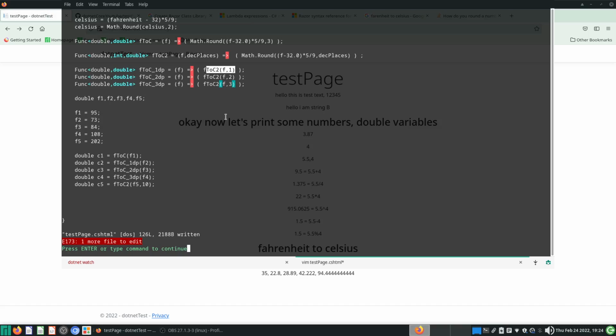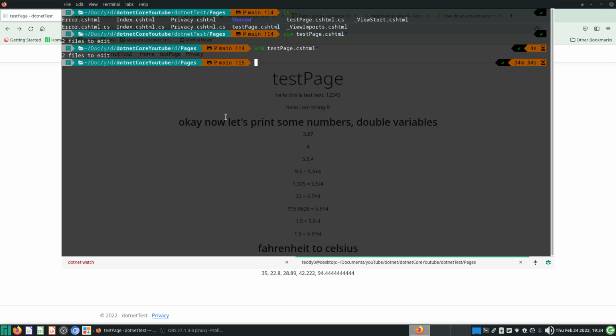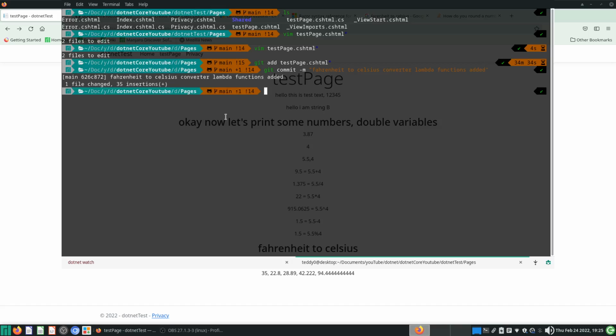Okay, write and quit. Everything's good. I want to git again: git add test page.chhtml with star, git commit, Fahrenheit to Celsius converter, lambda functions added. And of course I'm going to push to GitHub, but I'm not going to demonstrate that to you because you probably have seen it many times.